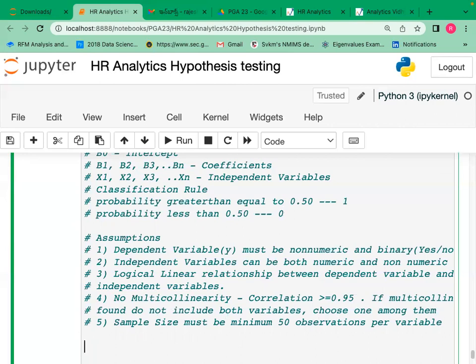These are the basic assumptions which overlap with our multiple linear regression also, right? Because this is also a regression algorithm. In interviews they ask you, is binary logistic regression a regression algorithm? Yes, it is a regression algorithm only. It is a type of regression algorithm, but it predicts binary classes. You see, the equation, intercept plus beta 1 x1, is almost similar to regression. But the outcome is non-numeric.